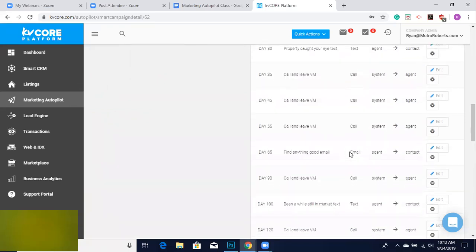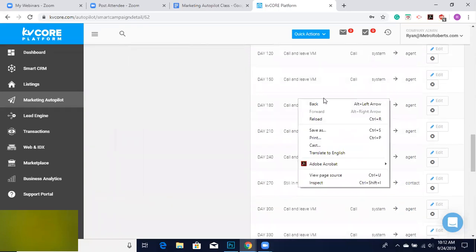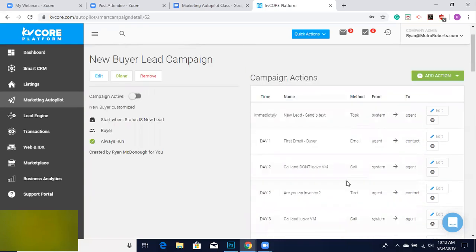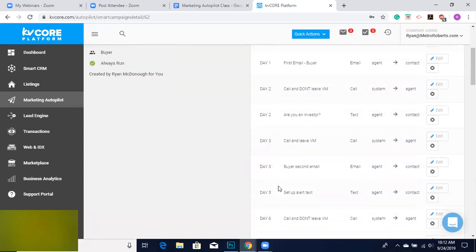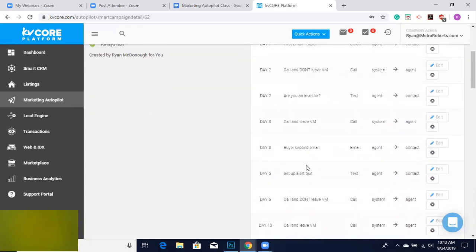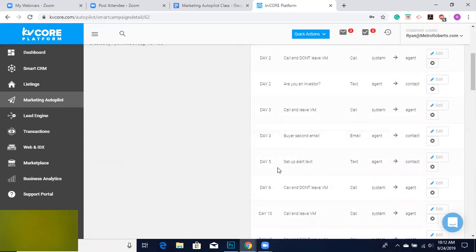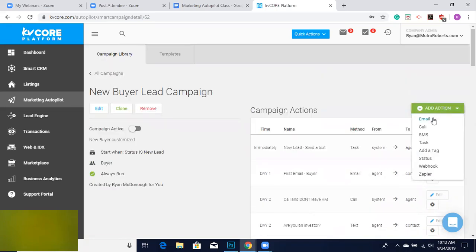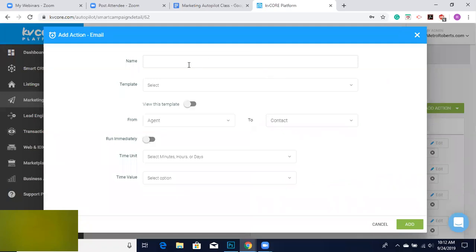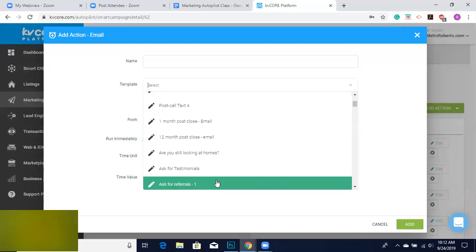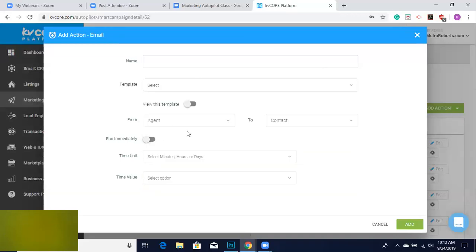You can edit, take out. You might say, okay, on day 4, there's nothing that's going out from us. I want to add an action. So I want to send them an email on our 4th day. I'll call it something, choose the template from us to them. We'll choose day 4, and then we'll just add it to that.